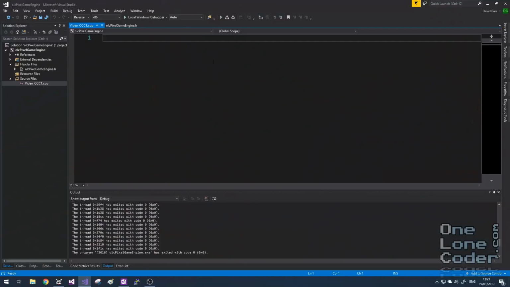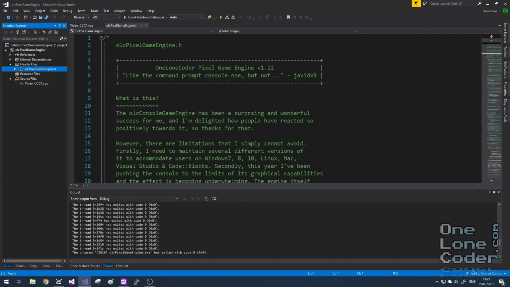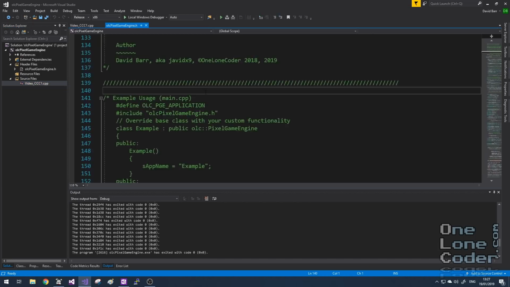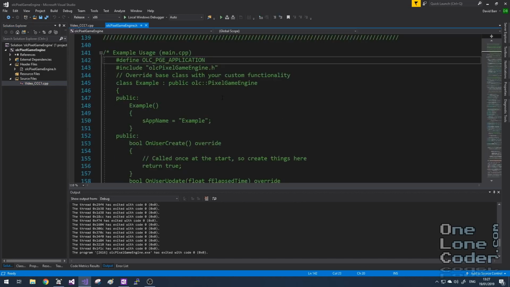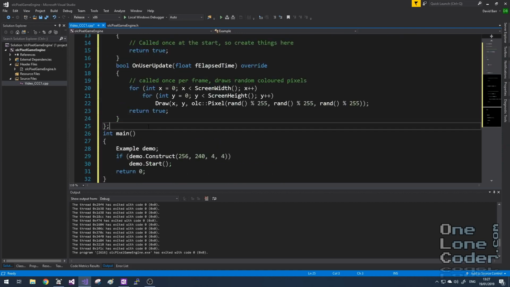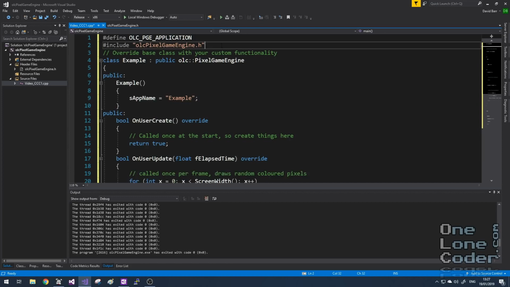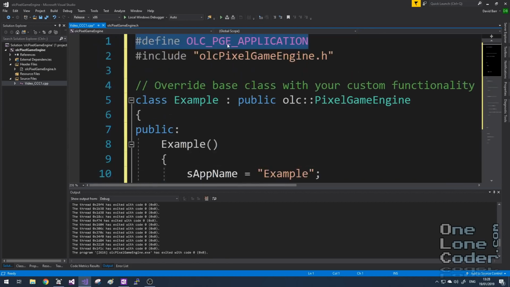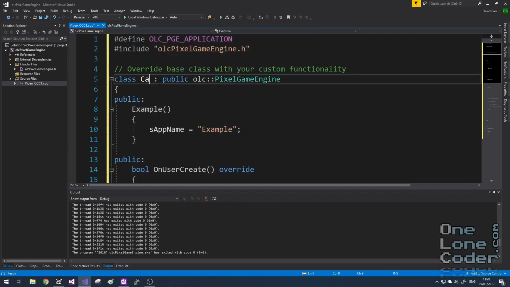I'm going to start with a blank Visual Studio project, and to this project I've added the OLC Pixel Game Engine and a blank source file for videoccc1.cpp in this instance. The first thing I'm going to do is take the template from the header file and paste it into the source file. This is just a very quick and easy way to get set up. And what I will add at this point is, please don't forget to define OLC_PGE_APPLICATION before you include the game engine. I'll just quickly modify the template to suit our needs.